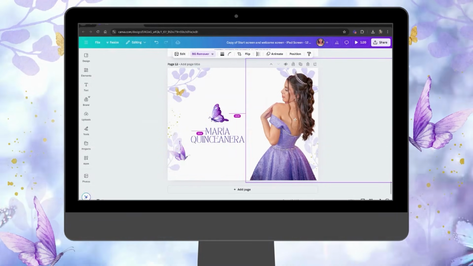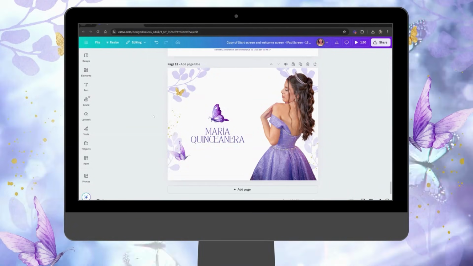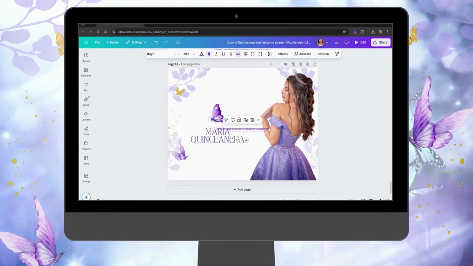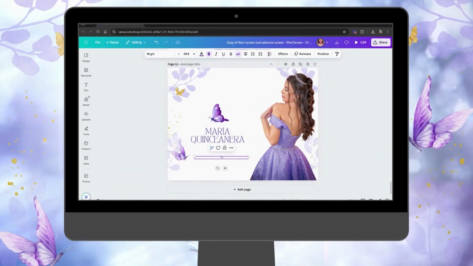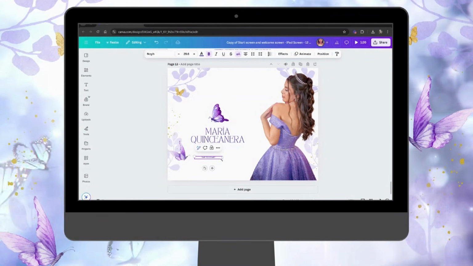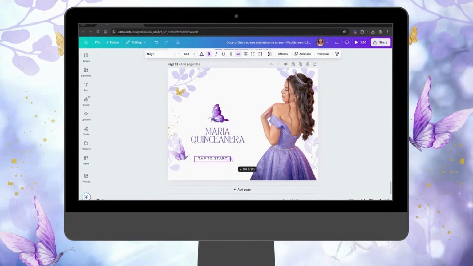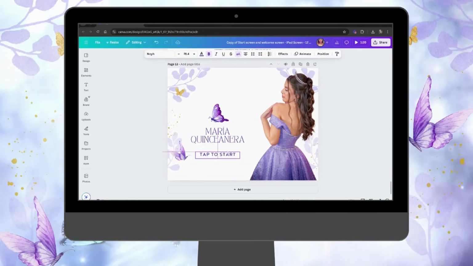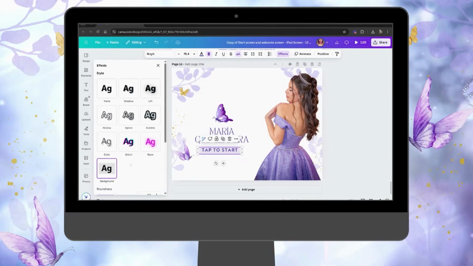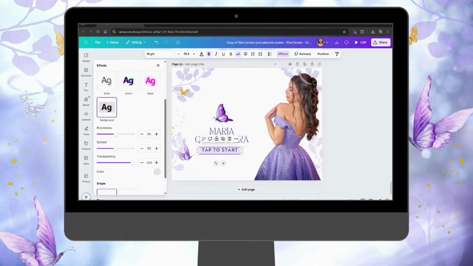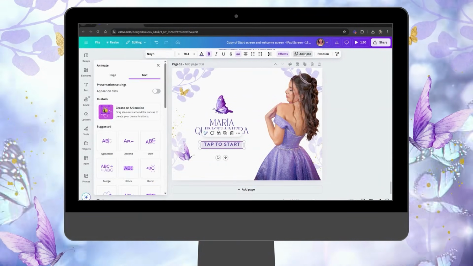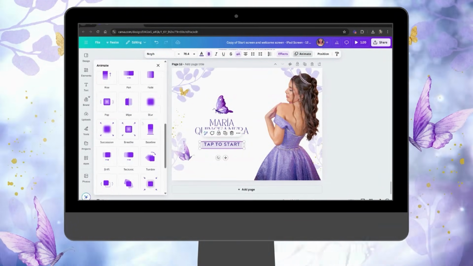Next, I'm going to add a Tap to Start button. I'm going to grab the text from the template I started with, but you can also click on text to the left and select your text. To create the background button, I'm going to click on Effects and select Background. I also want to have this button animate. To animate the button, I'm going to click on Animate and go to the bottom and select Pulse.